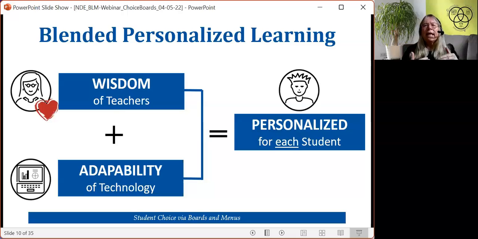So we want to take that wisdom, your standards, your kids, and we're going to add in the adaptability of technology, because technology is their world. And it's never going to go away. So what we want to do is embrace it and partner with it. If we can take that wisdom that you have and add it with the adaptability of technology, then we can create this personalized learning space for students.